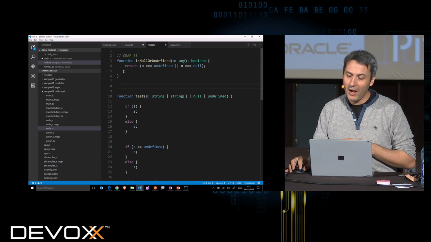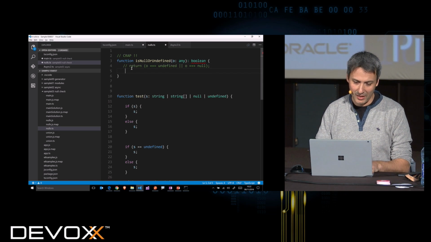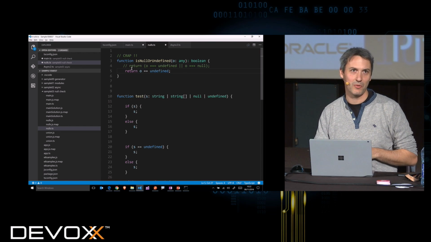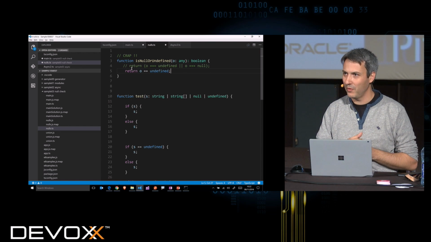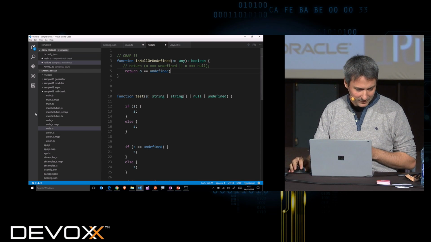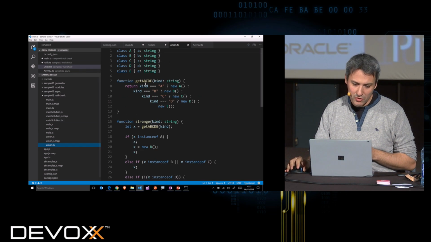So, how to change this crappy version of my function? I can just say something like that. Return or equal undefined. Or maybe don't make this kind of function, because you have it with just a double equals. Okay?